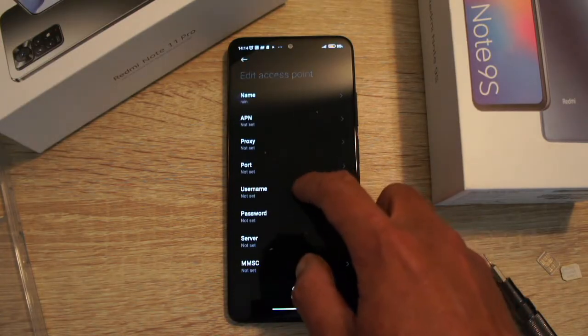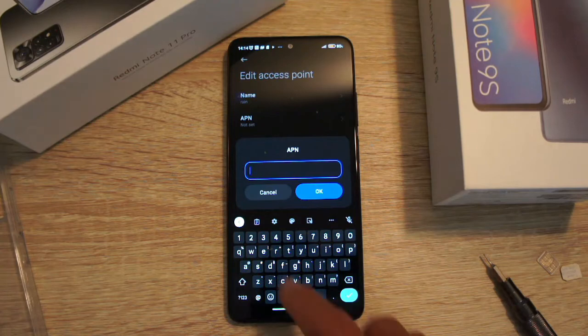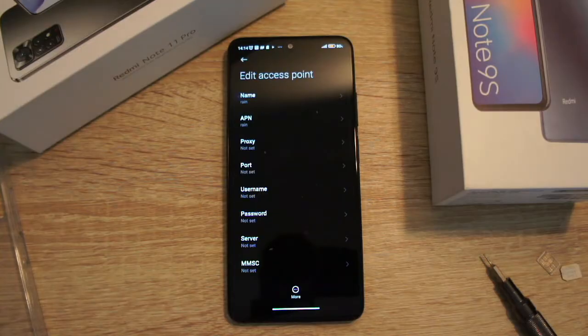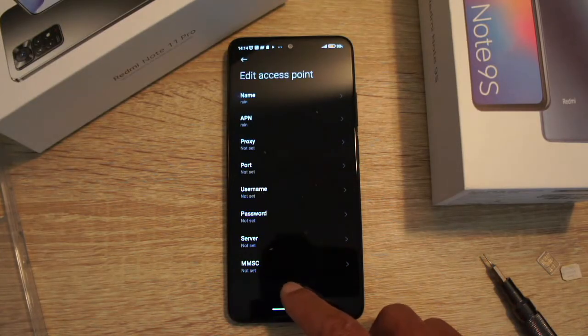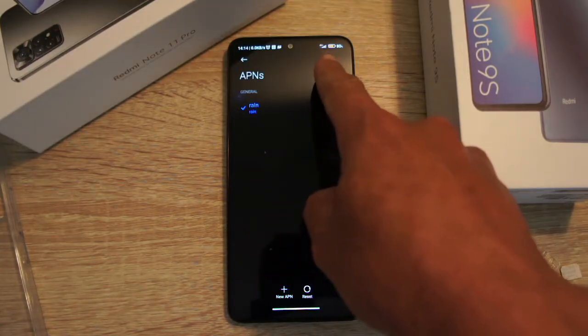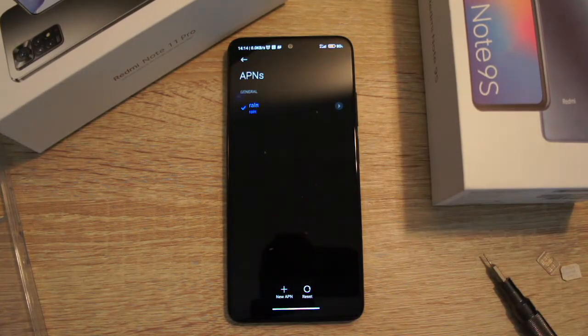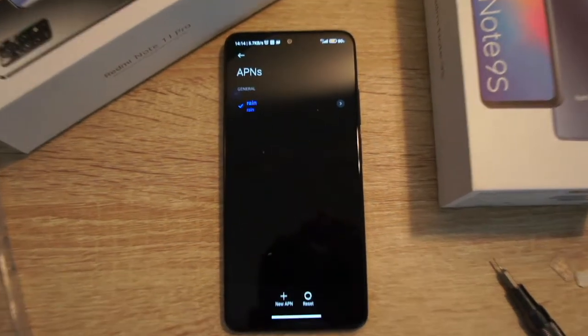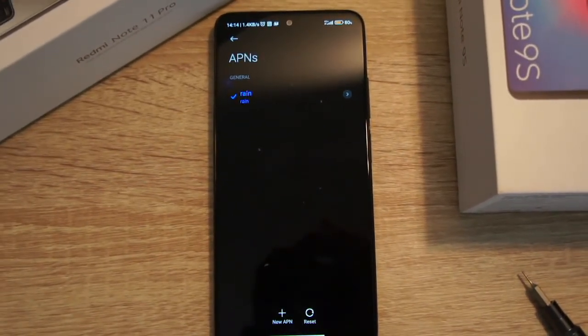So here on APN, tap on APN. Here, you're just gonna change that to Rain. And you press OK. Once you set OK, you're gonna go to save this. And you can see here it's gonna change, and now we have 4G connection. So now the APN is working and we do have connection.